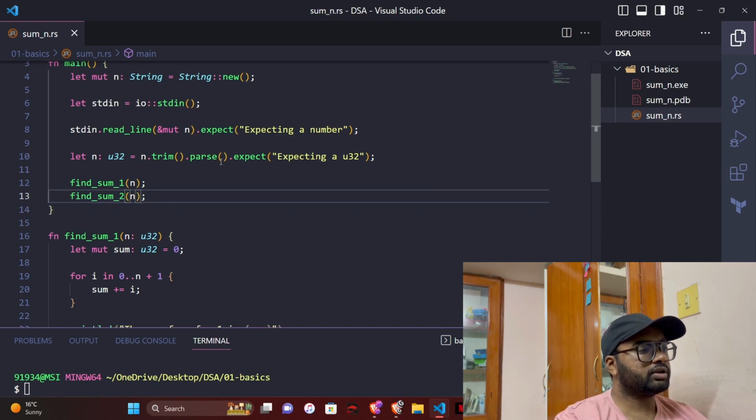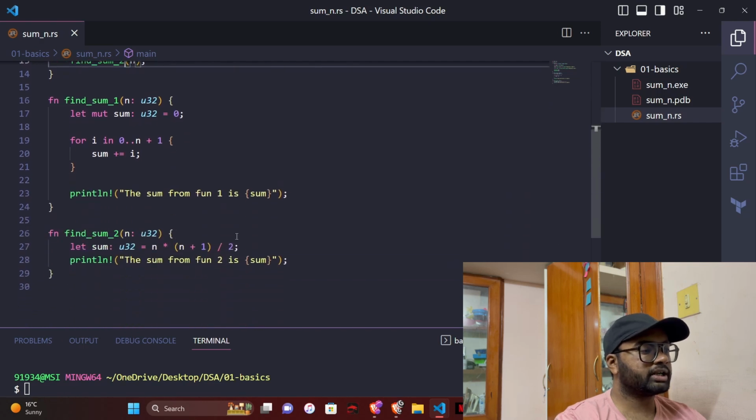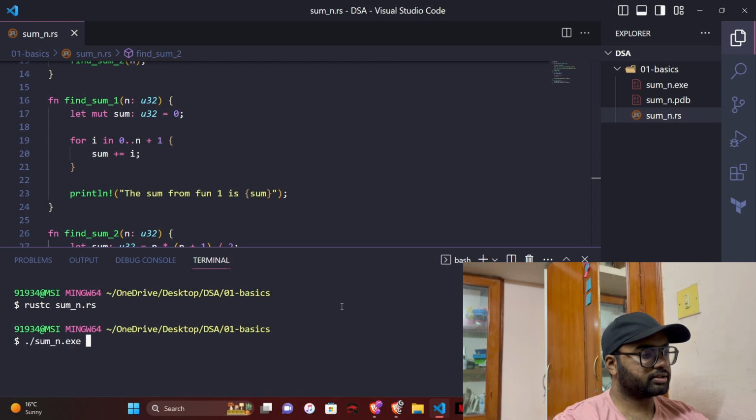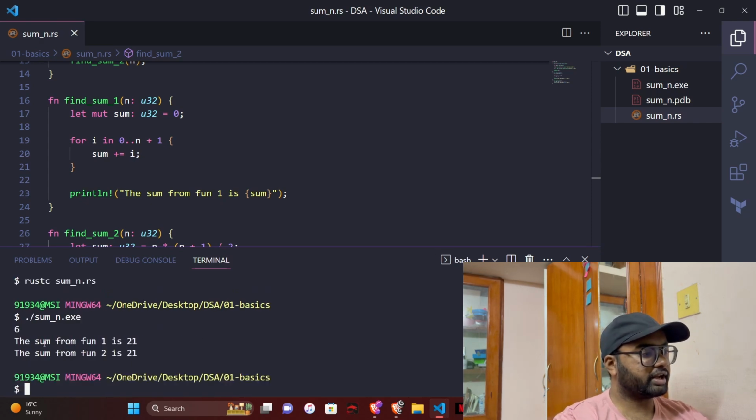So now it will get the input from the terminal and pass it to both these functions, and both these functions will do their computation, and both of them will print. We can differentiate them from this line, fun1 and fun2. Now let's compile this again and let's run this. We have to give input. I'm giving 6, and if I click enter, the sum from fun1 is 21 and sum from fun2 is 21. So both of them are working properly.